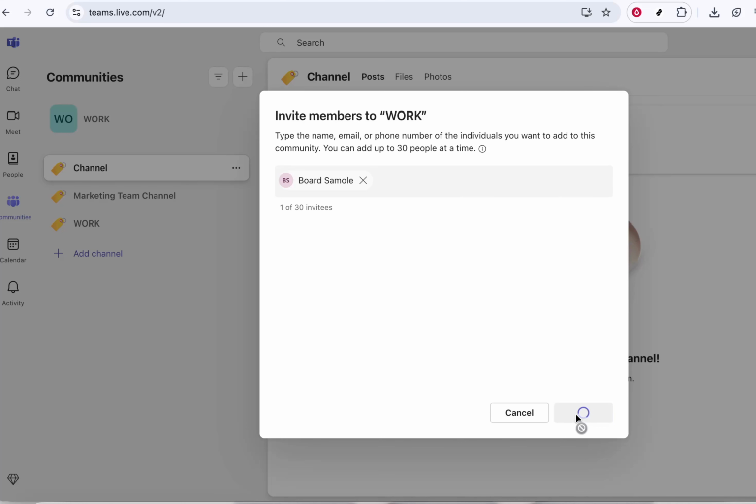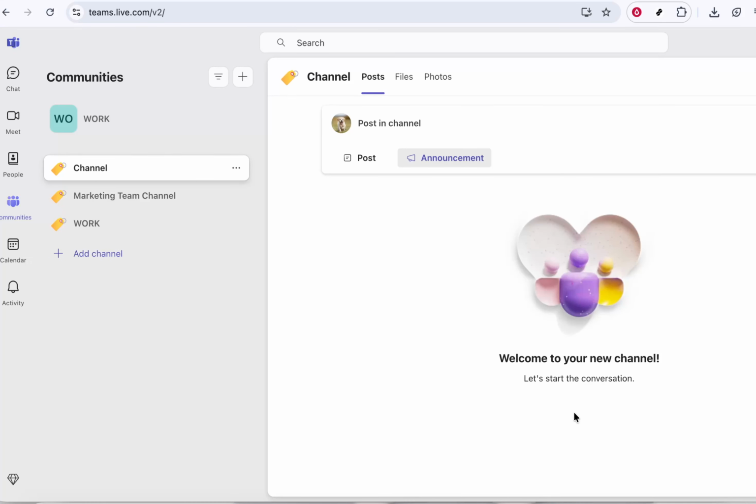Click on Invite Members. At this point, Teams will show you a few different ways you can bring people into your community. Common options include typing in email addresses, selecting people from your organization, or copying an invitation link that you can share elsewhere. Pick the method that works best for you.